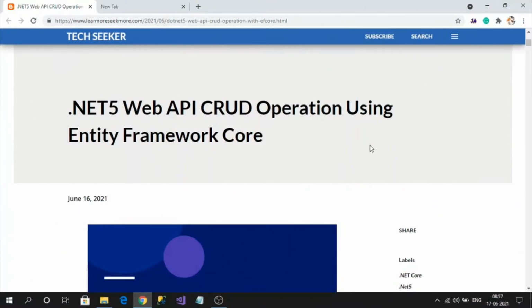Hi everyone. Today's video is on Web API CRUD operation using .NET framework. In this demo, we are going to use the latest .NET 5 framework. This video is for absolute beginners to learn about the Web API. Let's jump into creating our sample application where we can implement a basic CRUD operation in Web API.